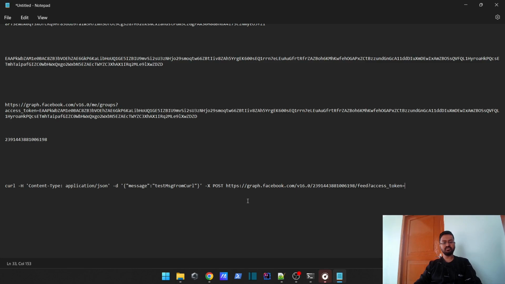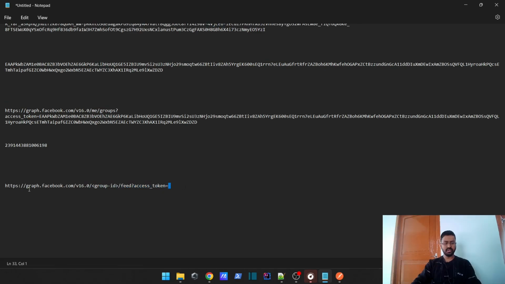We just have to make one POST request through which we will be able to post a message in a particular group. This is the endpoint where you'll have to provide the group ID of the group in which you want to make this post, and you will have to provide the access token. This will be an HTTP POST request. In the body of the POST request, there is a message param. In message you can pass whatever message you want to post in that group.